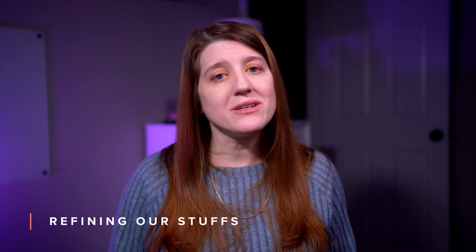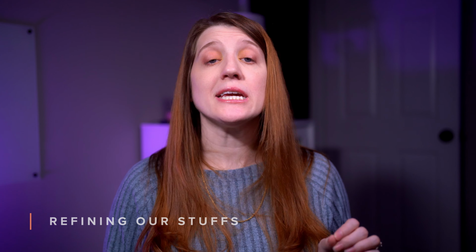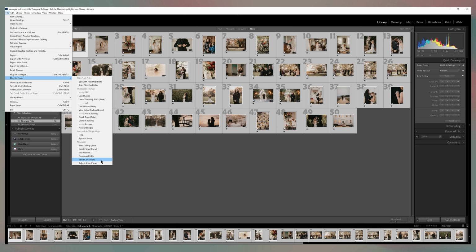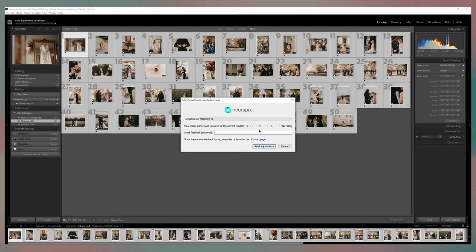Even though adjustments will have to take place, and anyone telling you otherwise is just fibbing. Both of these tools give us ways to make the gap in number of adjustments needed smaller over time with refinements. Neurapix's process for refinement is to send them those adjustments with a rating and a comment on how the edits were handled.